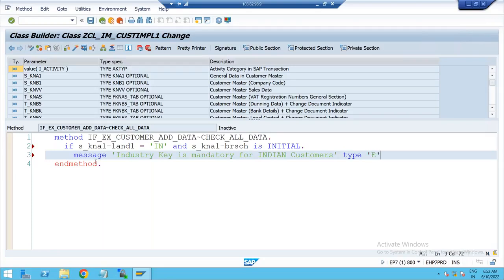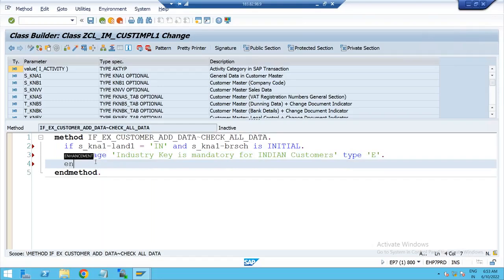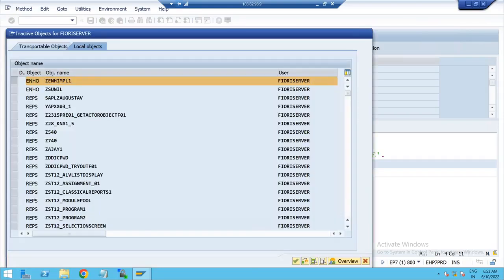If you give error only, it will stop the activity. If I give information, it will continue to save. It will give the information message, it will continue to save, but I want to stop the activity. So I'm providing the error message. Save, check for the syntax, activate. Done, activated.